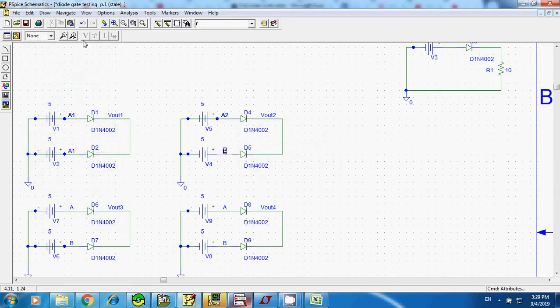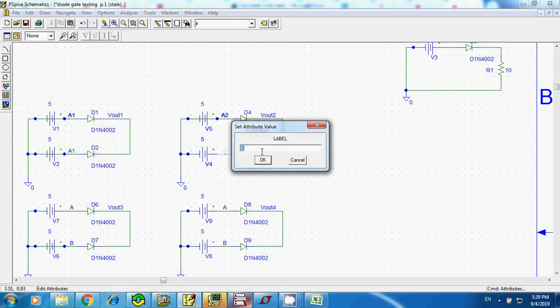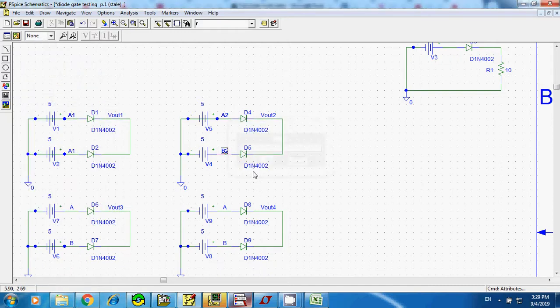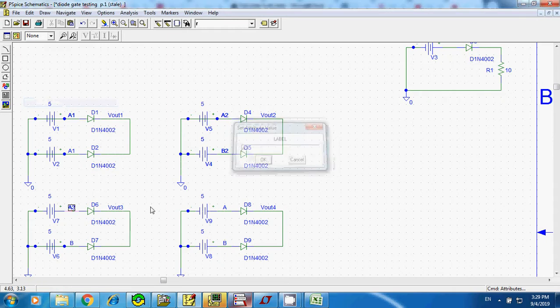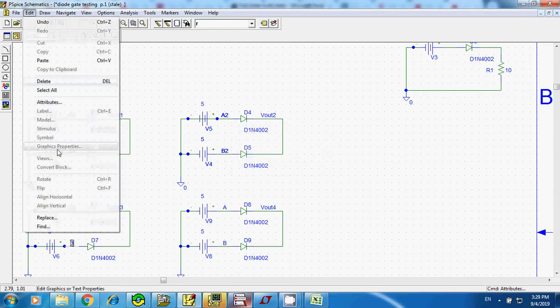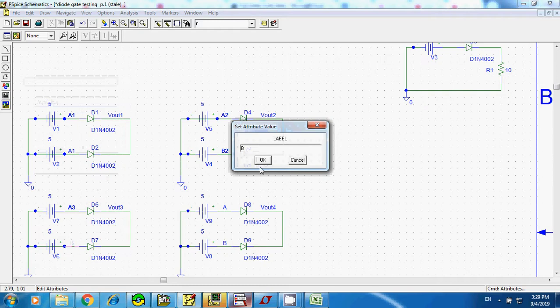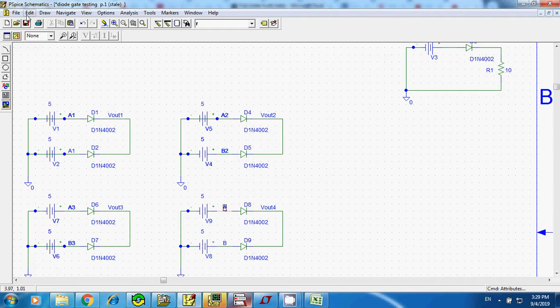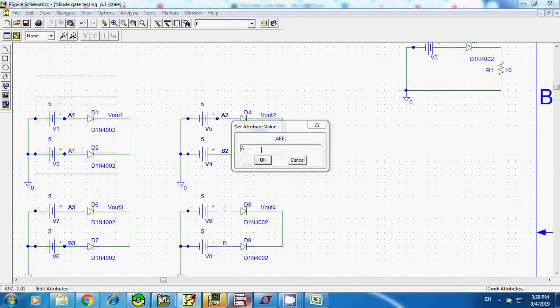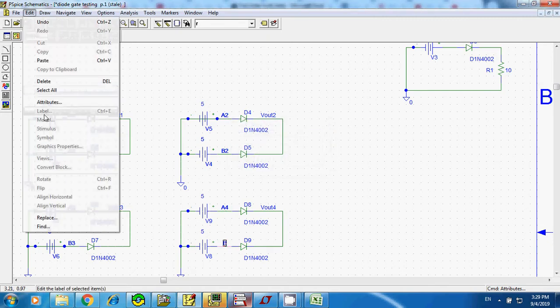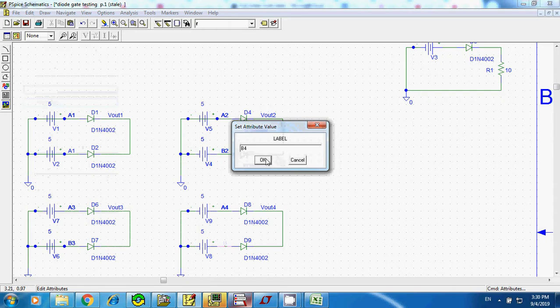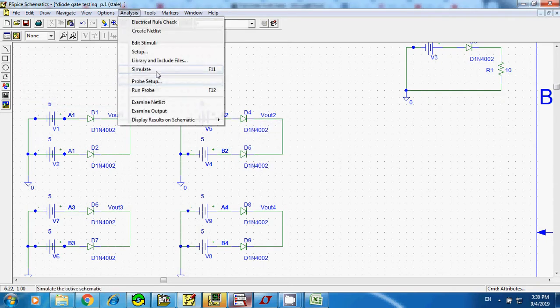The basic idea is how to use diodes to create digital logic gates. This one to be A3, the attribute, and this one becomes B4. Oops, B3, sorry. And this one to be A4. Almost done. B attribute to be B4. Okay, you re-simulate.